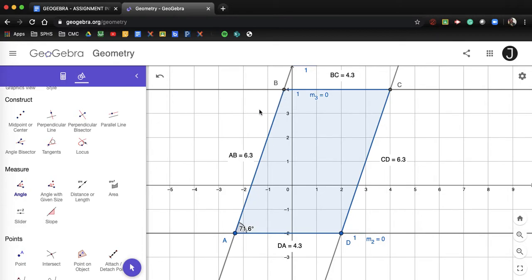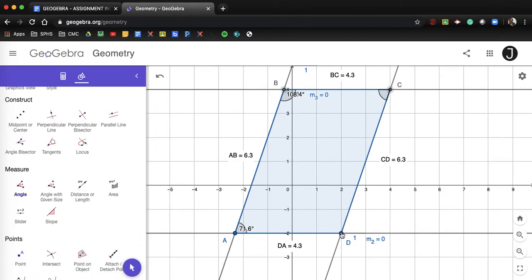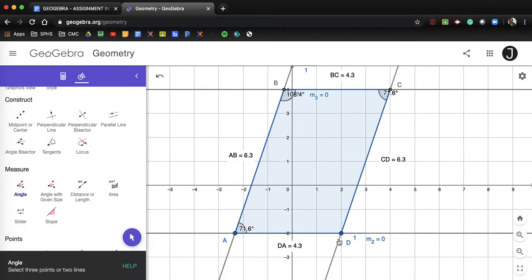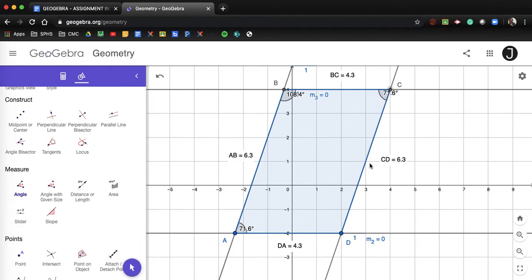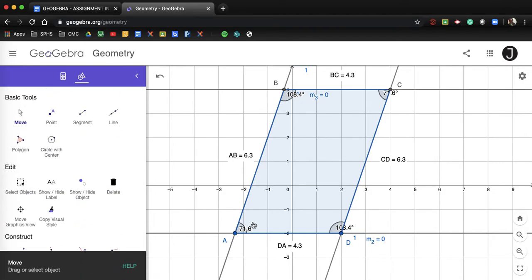If I wanted to measure angle B, I would make sure I click angle again, and I would go from A, B to C, okay? And that angle is 108.4. All right, let's measure angle C, so let's click angle again, and I'm going to do B, C, D, 71.6. And then click angle again because let's measure angle D, and we're going to do C, D, A. Okay, 108.4.